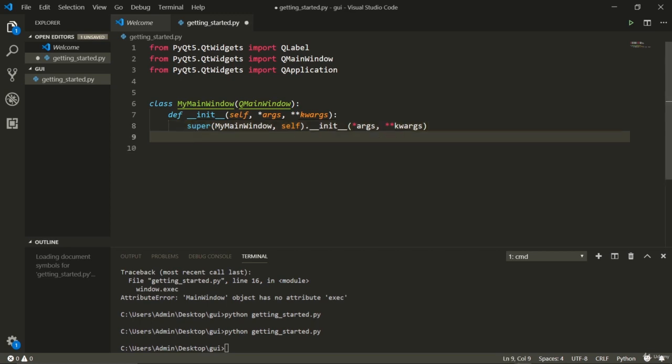Now this is mostly the only thing. This will probably remain the same always. And now we get to work. Now what are the things we change? We change the attributes of our main window. We can set its window title.